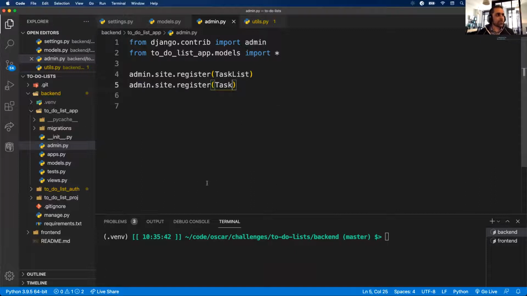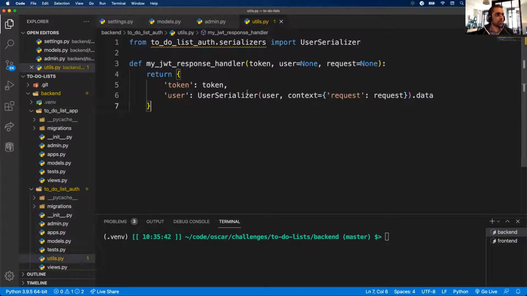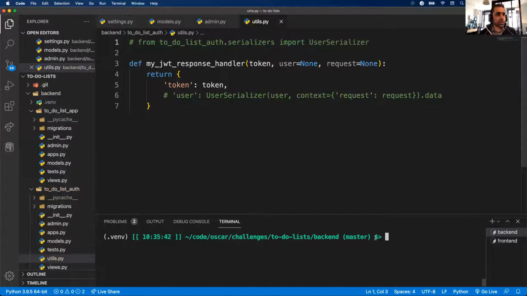Okay, so at this point, I think I could fire up my, actually I can't because I probably will have an error in my utils here. So let me comment this out for now. All right, I just want to get my server running and see if it actually will run for me.